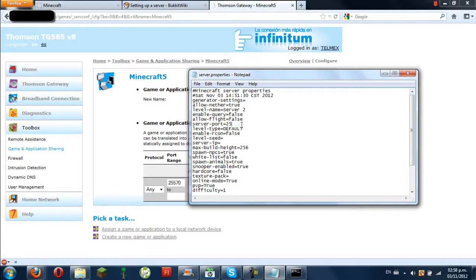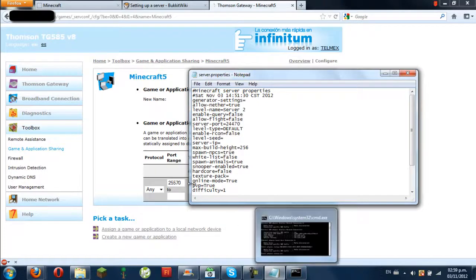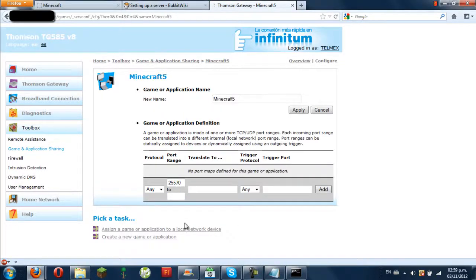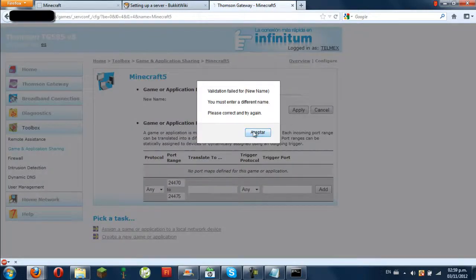You can use any other port like 265 and stuff like that, but I will leave it. You know what? I'll put 24470, 24470 for now, as I don't want it to make any error with my other server. Let's open 4 ports. 24475. Translate, you gotta leave it like that. You don't have to change it, and let's press apply.